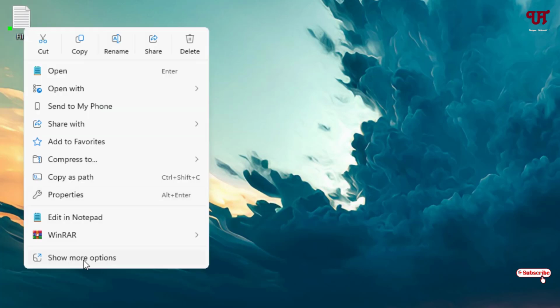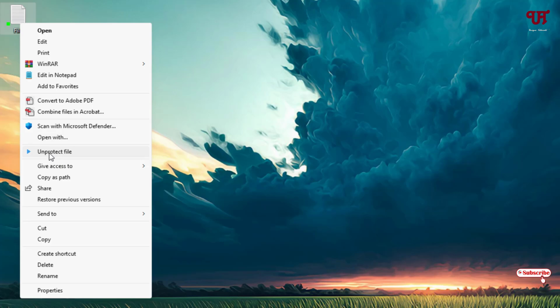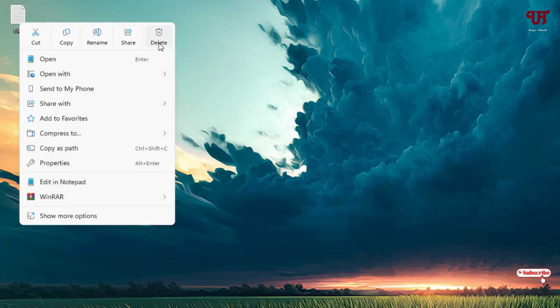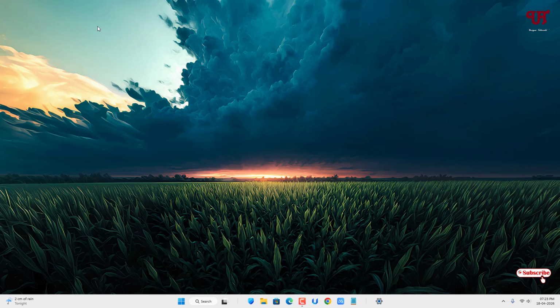So if you want to unprotect it again, then just right mouse click on this respective file and click on this show more options. And now just click on this unprotect file. Now you will see the green square icon has disappeared. That means now you can delete or modify it. So let me try to delete it. Let me click on delete. Now you can see I'm able to delete now.